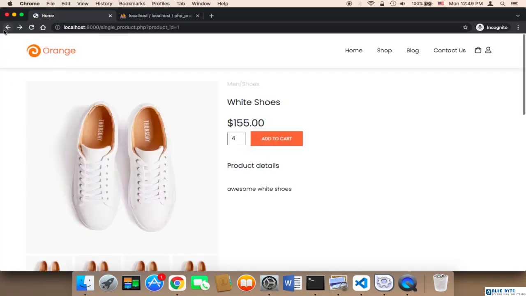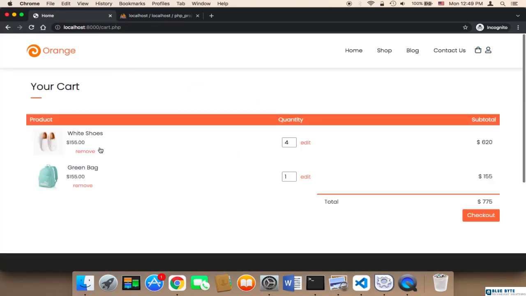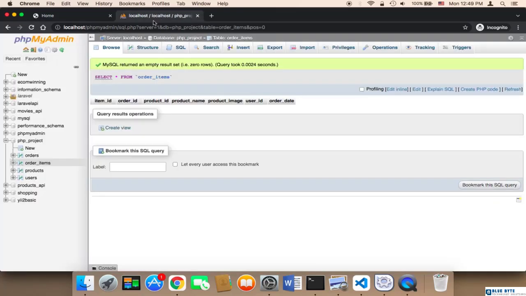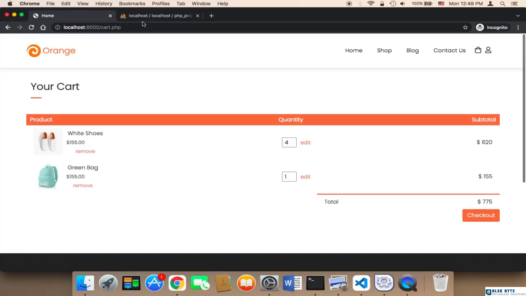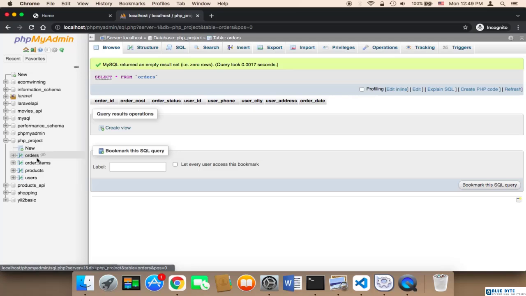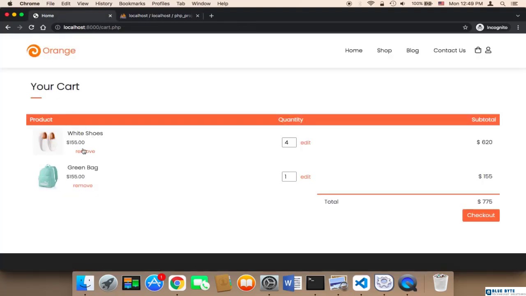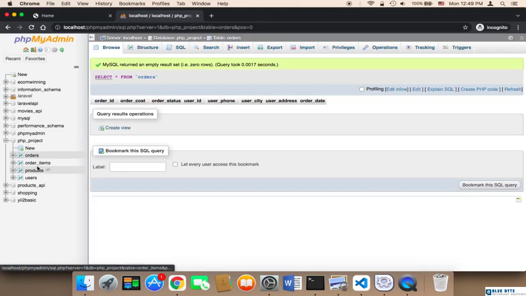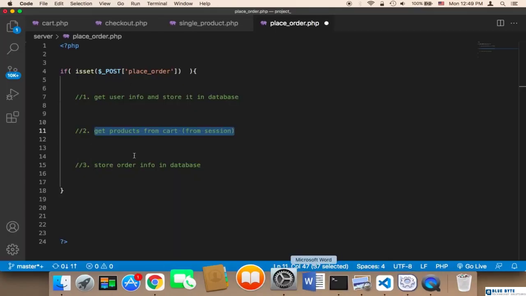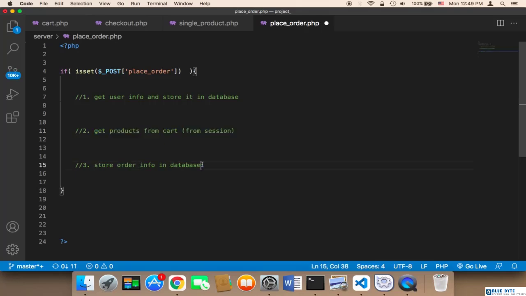If I want to buy a pair of shoes and a bag, then each one of these must be stored in the order items. But both of these items will have one single order because they belong to the same person who wants to buy these two. So these two items will have the same order ID, but they will be stored in the order items so that we know the items the user wants to buy. So the third step is to store order info in the database.